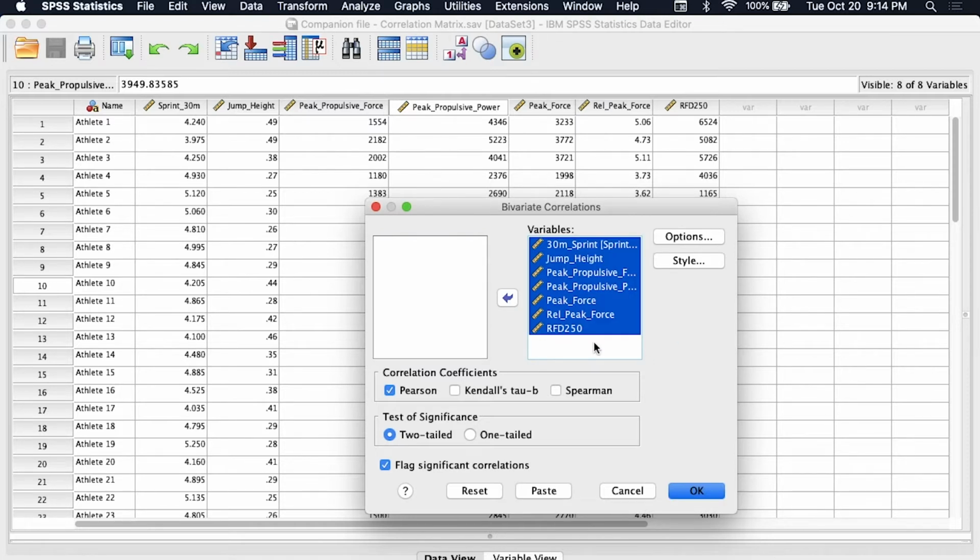Now what SPSS will do is generate a correlation matrix, computing the correlation between each of these variables with each of the other variables. Now we're doing a Pearson r correlation, which is a measure of the linear relationship. We could also look at Kendall's tau-b or Spearman, but we'll stick with Pearson as that's the most frequently run correlation, and that's the one that most students are learning and most sports science researchers currently use.